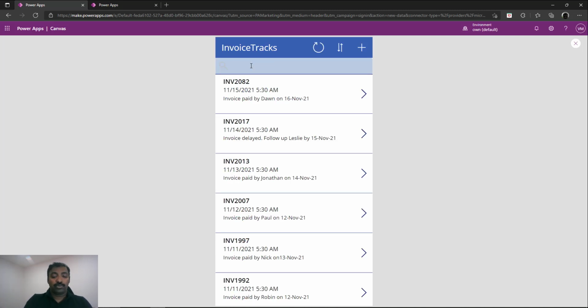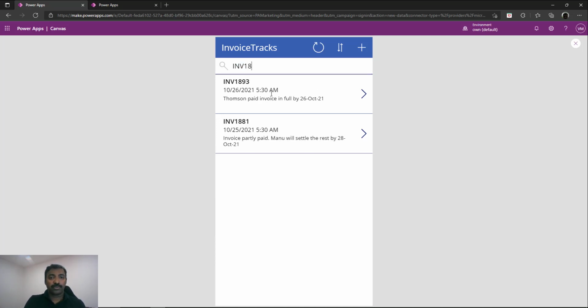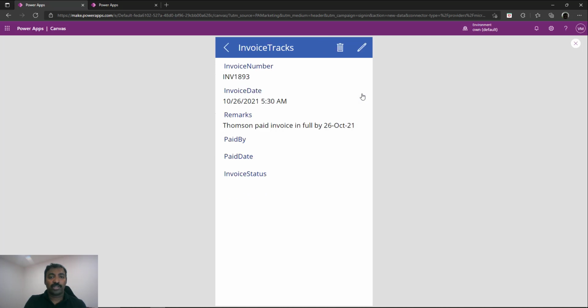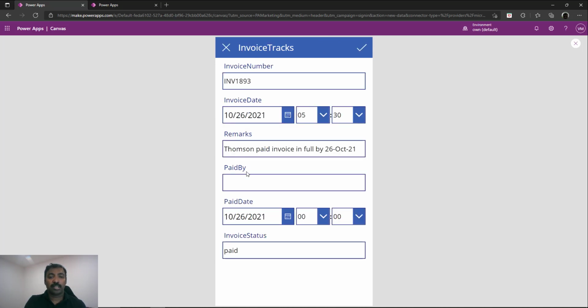So now let's take one other example. See here you have something known as Thompson paid invoice in full. If you go inside that and edit it, you can see that the paid by is not automatically taken, but the date and the status are already taken. Now let's see why this happens. So this is a special case. We copy it, we go to the AI model and we'll try to test it.